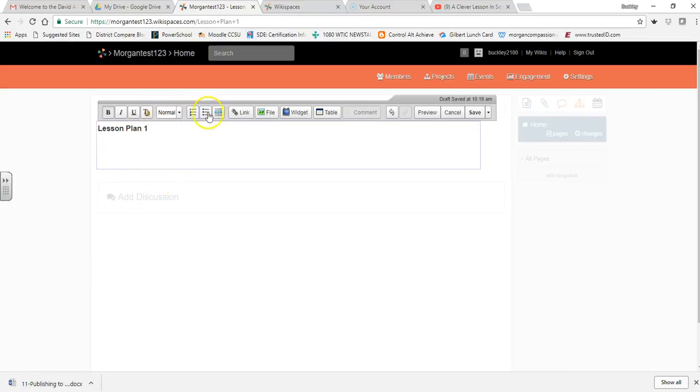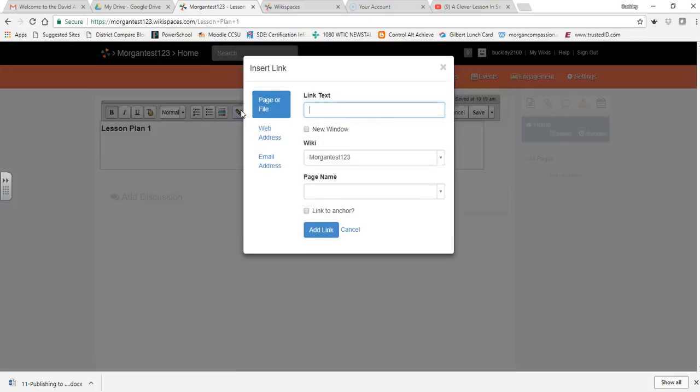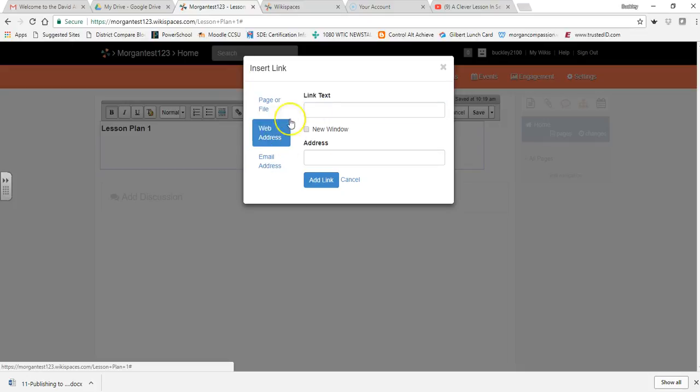Now, as we go across up here, we can see I can put in a link. I could also put in a file and a widget and a table. We're going to talk about these individually. First, let's go with the link. I click on the link, and it brings up this box. So it could be a page or file. I could be putting in a web address, or I could be putting in an email address. We're going to do a web address.